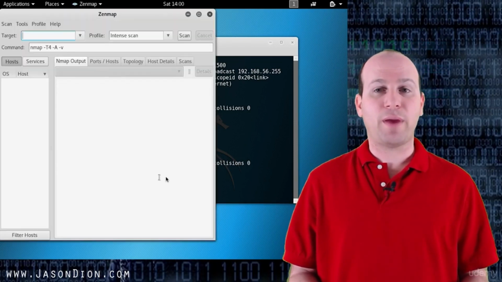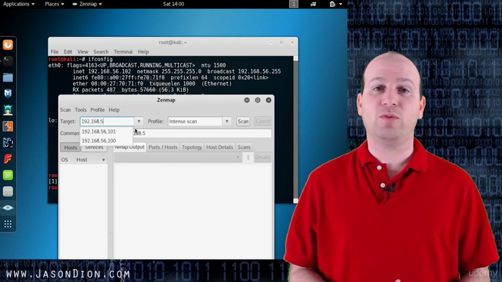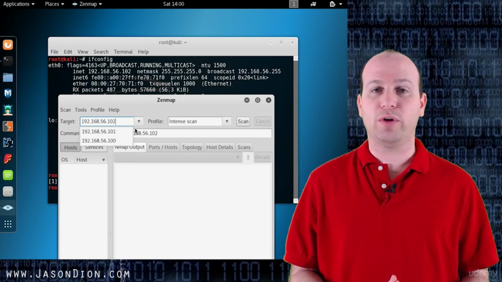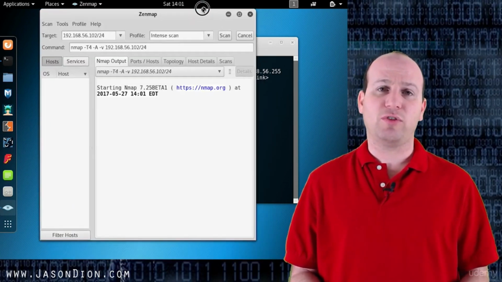So I'm going to open up Zenmap, and I'm going to do a search across this network. That way I can find the Windows machine that is on this network, and so I'll know where it is. Now, if you've done your reconnaissance already and you know the IP address, you can scan just for that one IP.